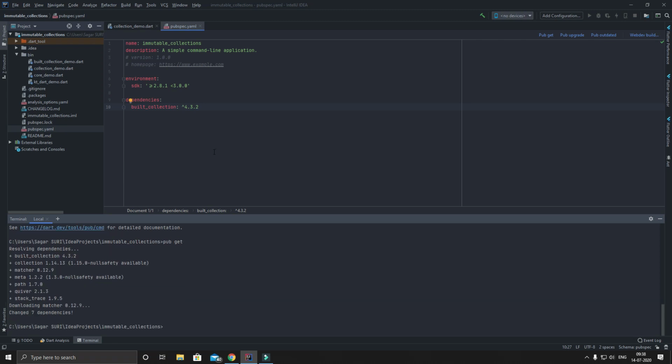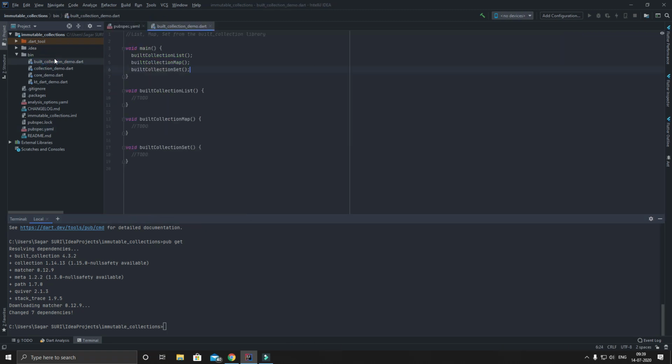Now since the dependency has been added to the project, let's open up the Dart file named build_collection.dart. Now you can see the same template. We will be first building list, immutable list, map, and then set. So let's get started with the built_collection list method.